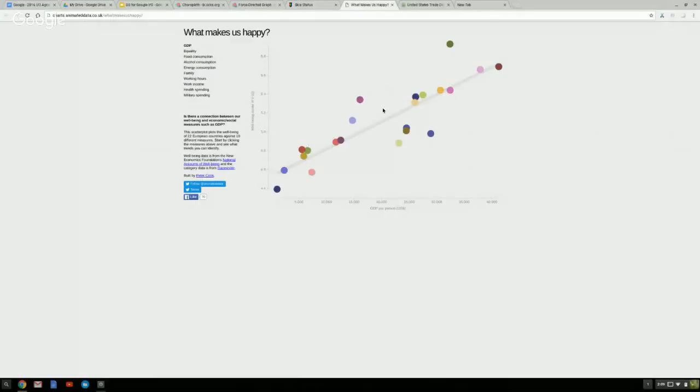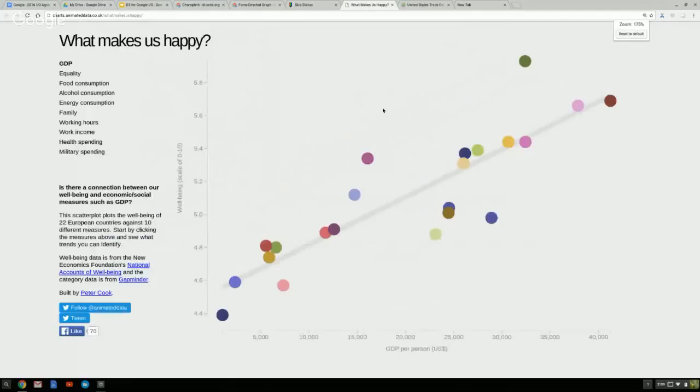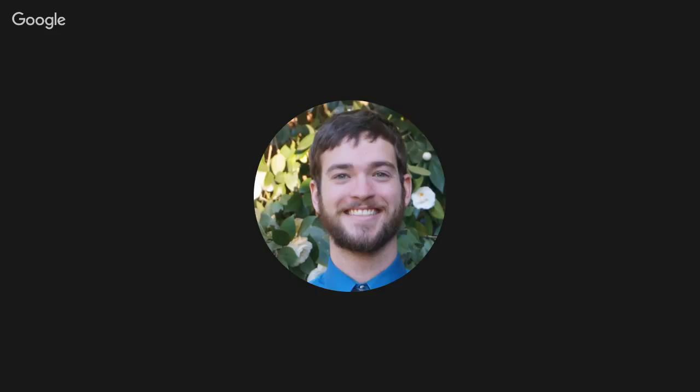And the last example I'm going to show is this kind of interesting graph called What Makes Us Happy. We've got well-being on the y-axis and various things on the x-axis. For example, this is GDP. If we go ahead and pick something like alcohol consumption, we see very different trends going on there. And this is with European data. You can go ahead and mouse over just to see what's what, and click over here to load different data sets to see what's going on. Working hours, as it turns out, surprising negative correlation. Nope, unsurprising negative correlation there.